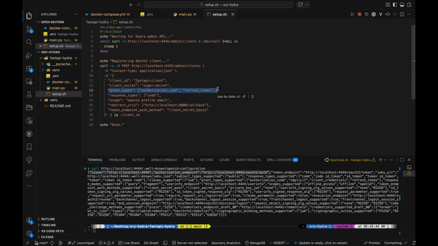We have the grant types. Authorization code is the main flow. Refresh token lets the app renew access without asking the user to log in again. We have the response type set to code. Hydra issues a short-lived authorization code. The app exchanges that code server-side for a token. The token never appears in the browser URL.